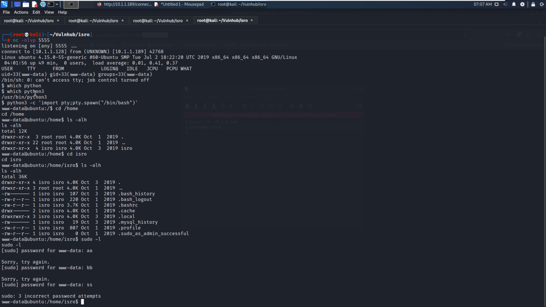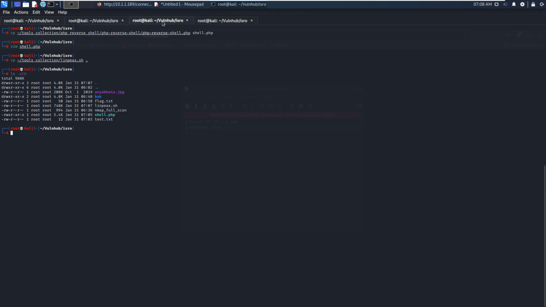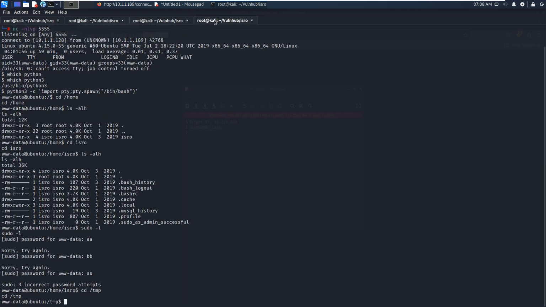And this shell script can do the local enumeration automatically and efficiently. So we can navigate to the temp directory, and I need to copy the LinPEAS shell script from my tools collection directory. And now, yeah, I've already got this shell script ready. So now we can use the wget command to upload the LinPEAS shell script.